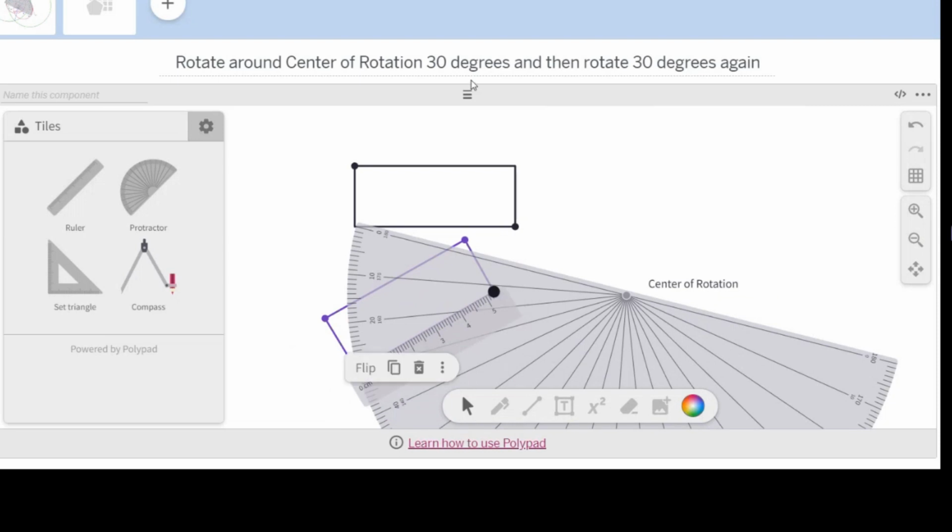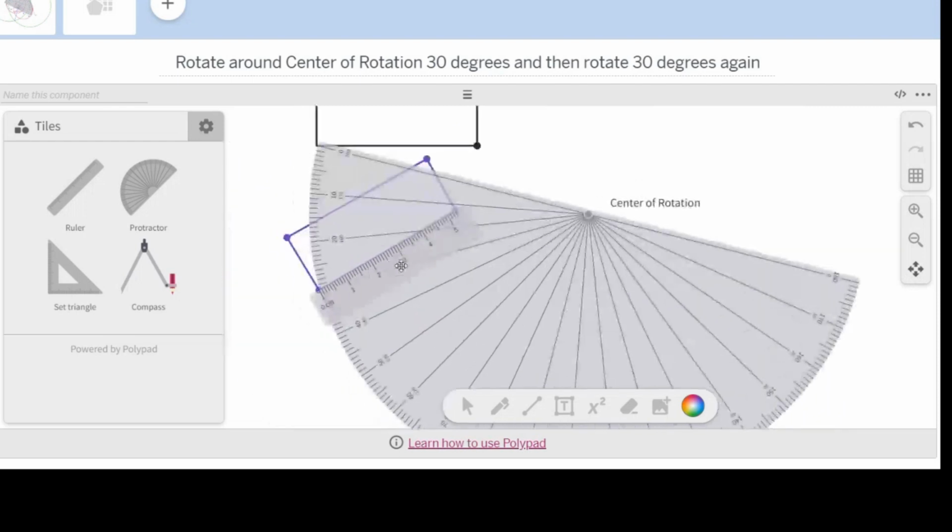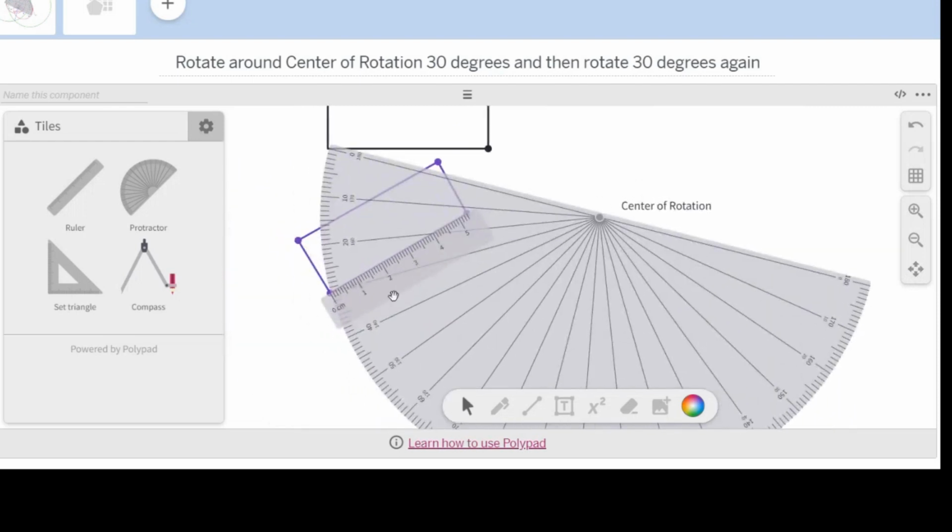But we're not done because it says to rotate it 30 degrees again. So we're going to do the same exact process, but instead of using this black original pre-image, I'm going to treat the purple one as our pre-image. And I'm going to do the same exact steps.